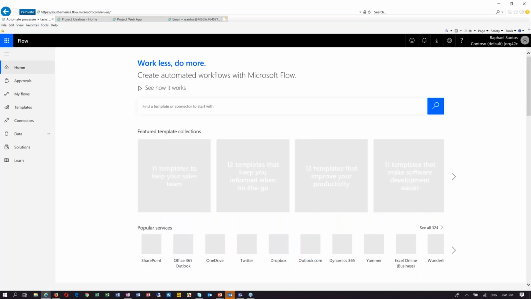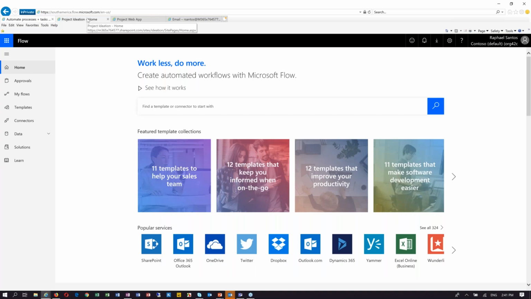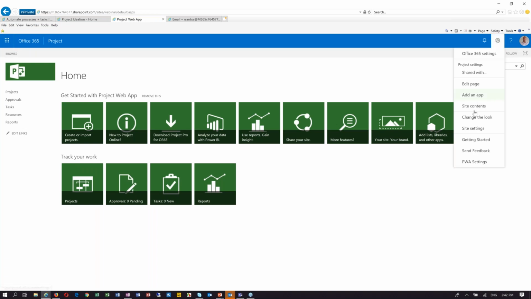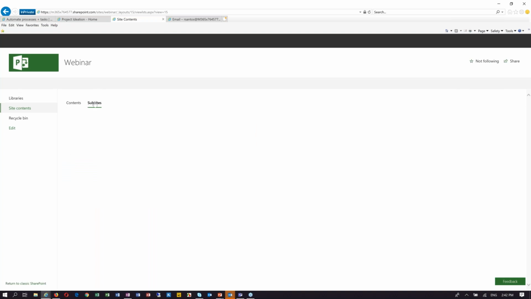Then I have another site here that I wanted to share and show, which is the project ideation site. So this is what's going to be simulating my SharePoint on-premises environment, right? In the project ideation, what I got is an ideation hub where people should just go in and type the ideas they have. And then I have my project web app in which I have a subsite that I created, and it's called Project Ideas.